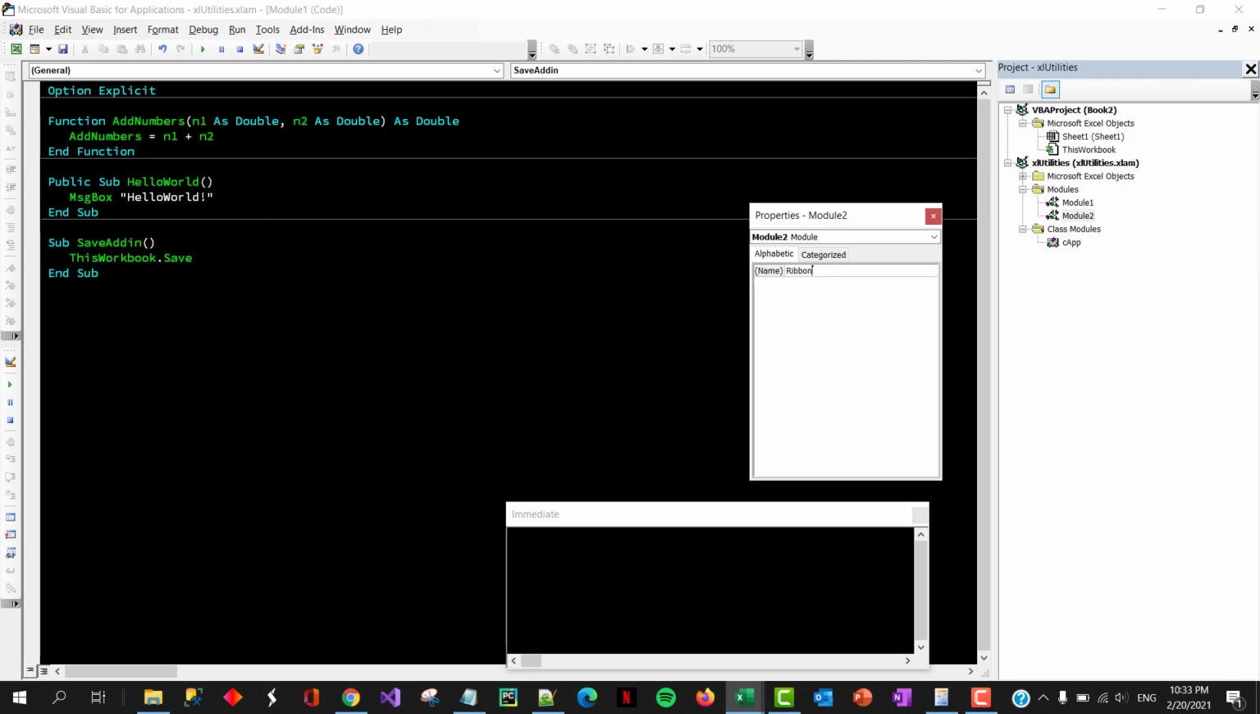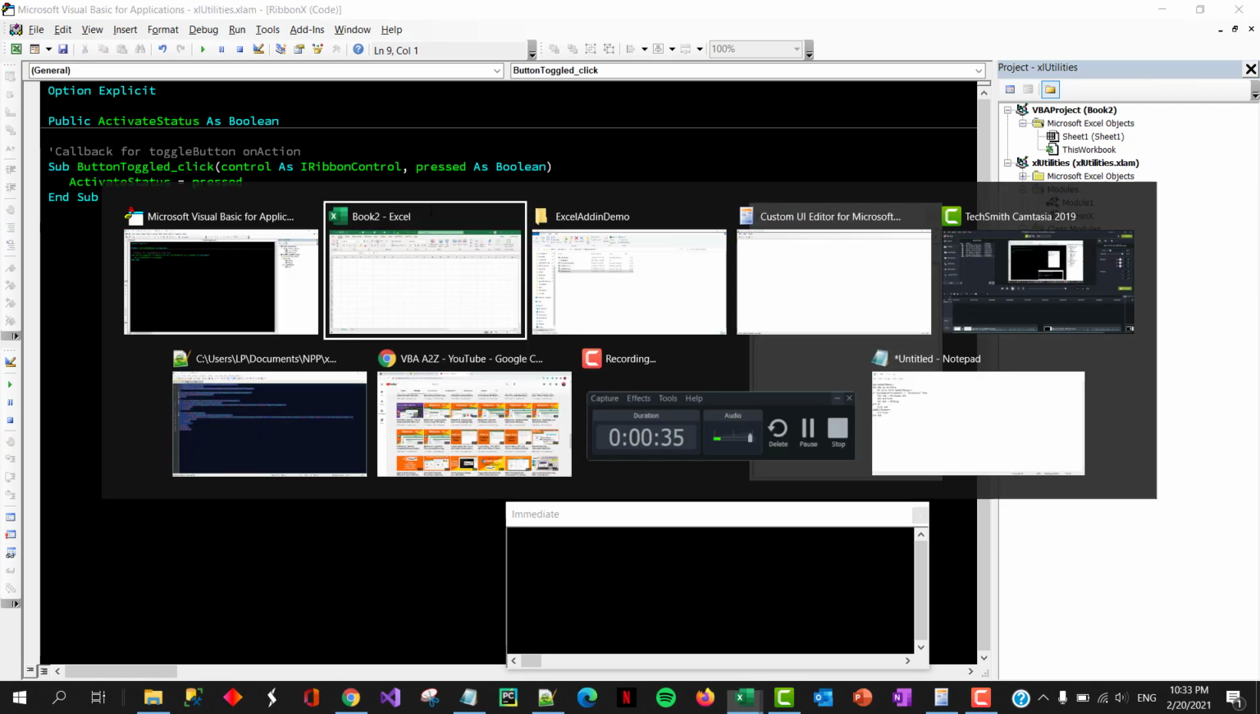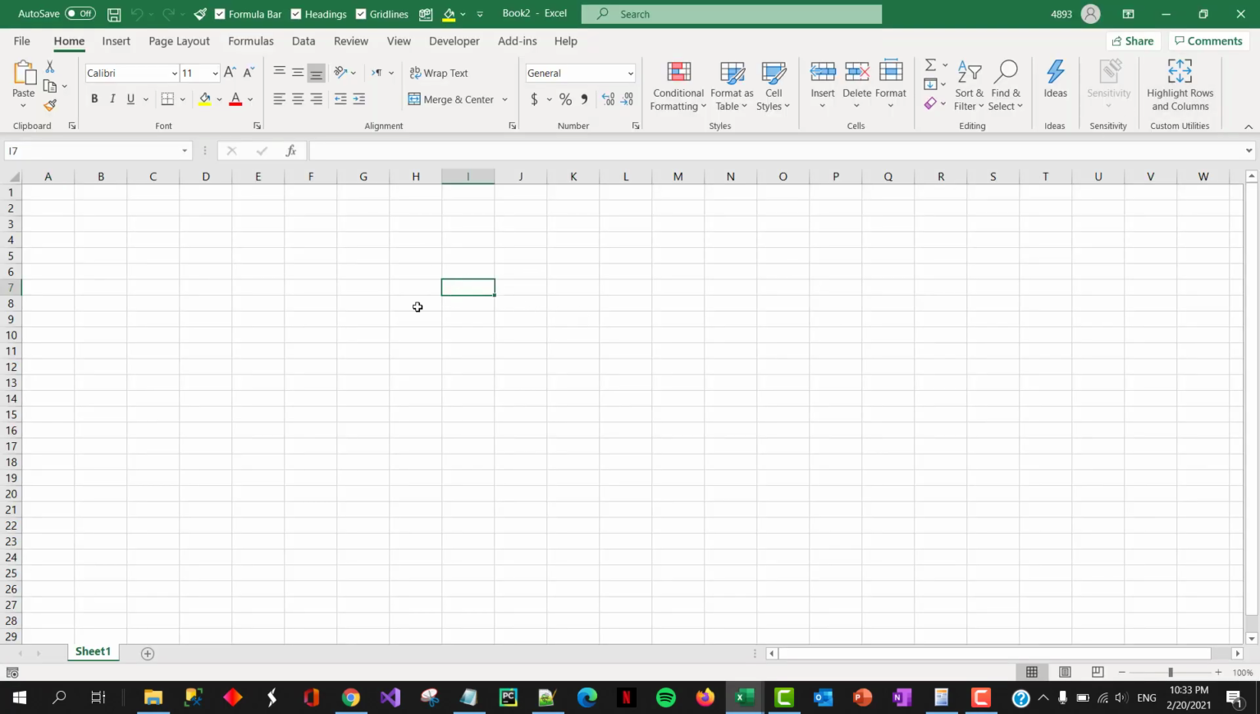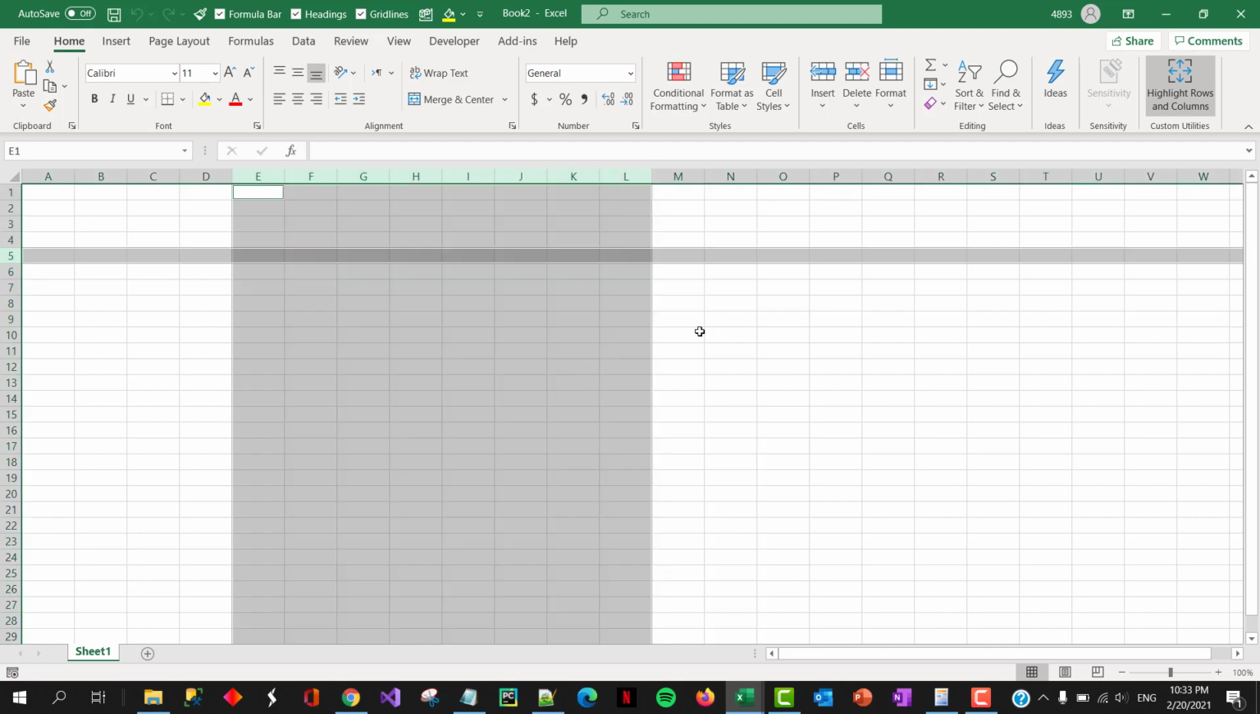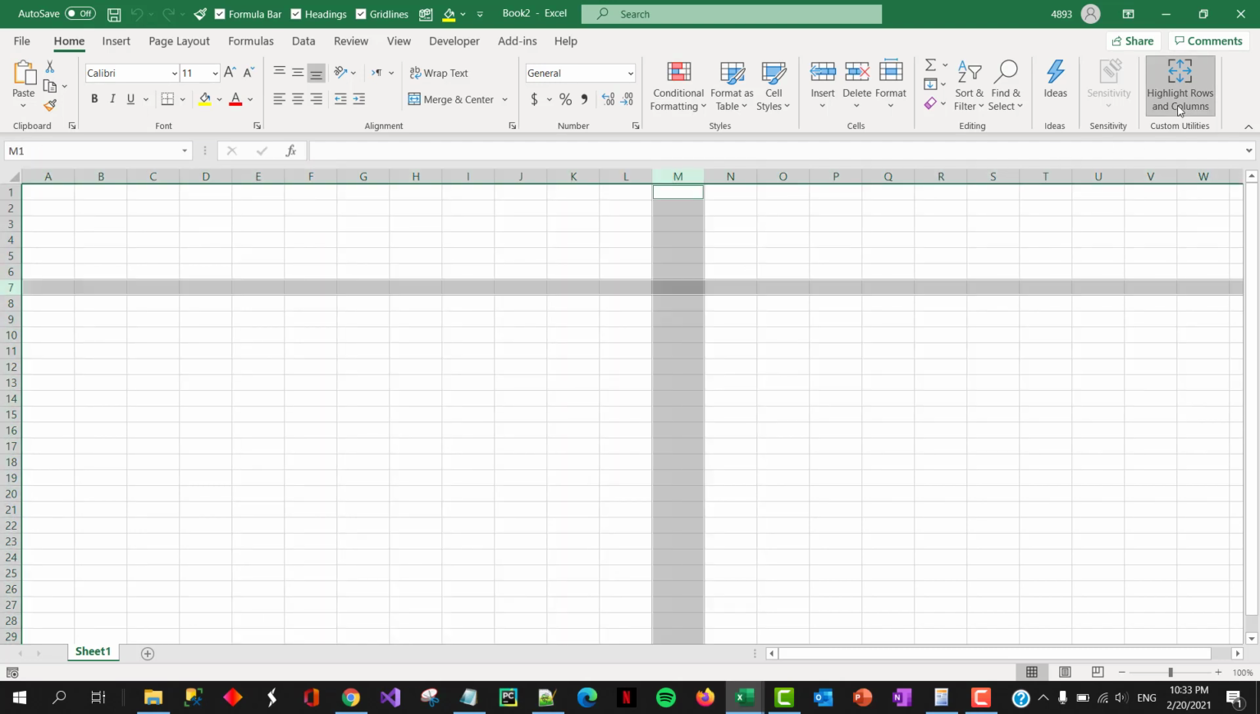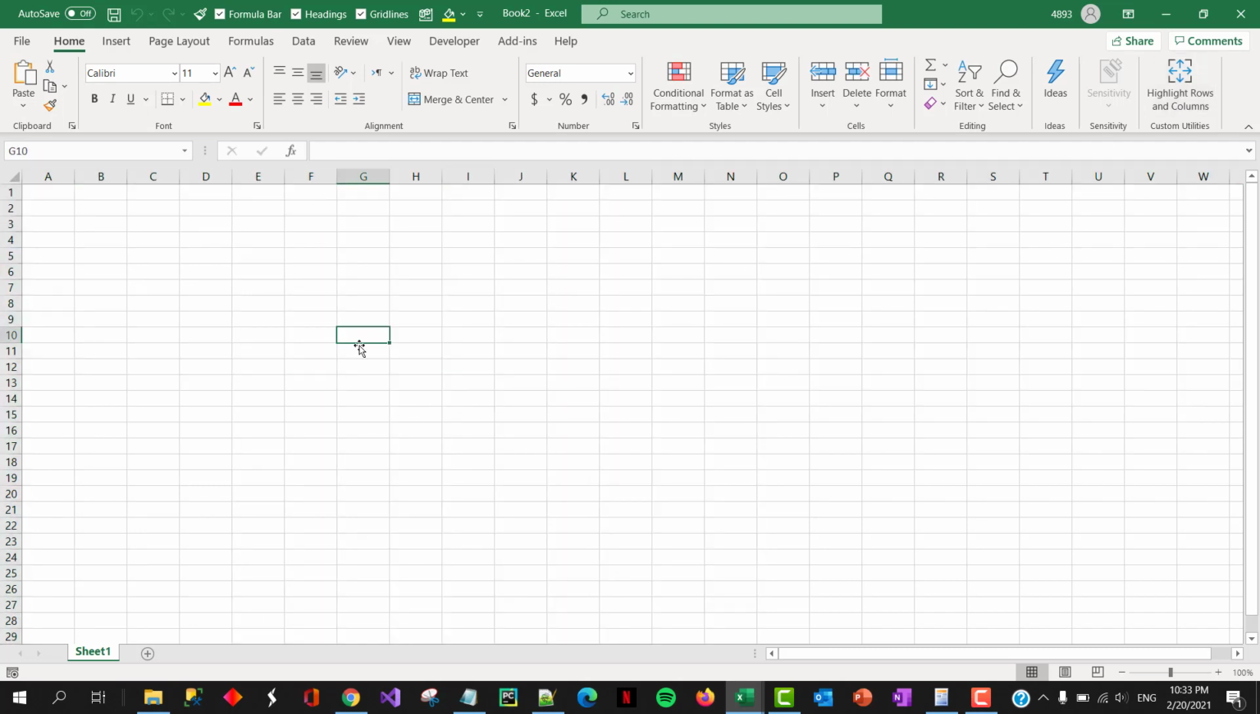Let me call this Ribbon X. Okay, so now it's off. It should not do anything. If I toggle this on, it should start highlighting. Yeah. Okay, so that's taken care of now.